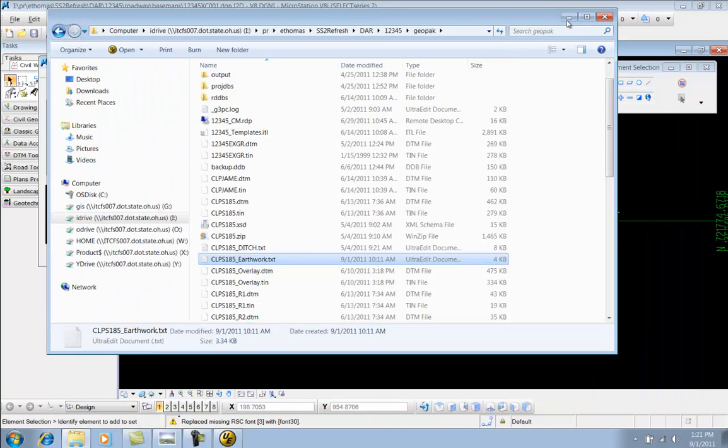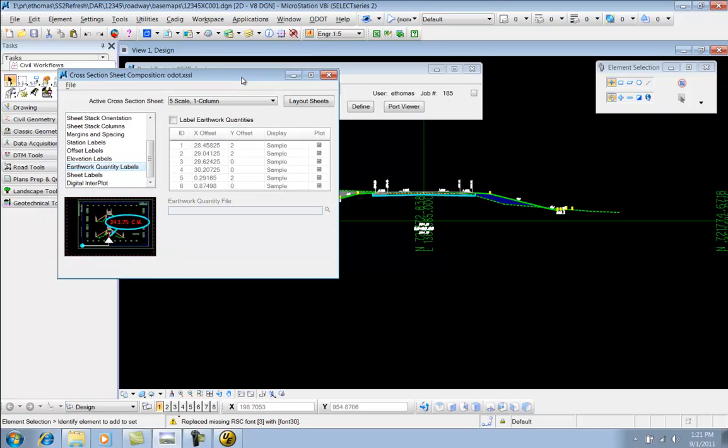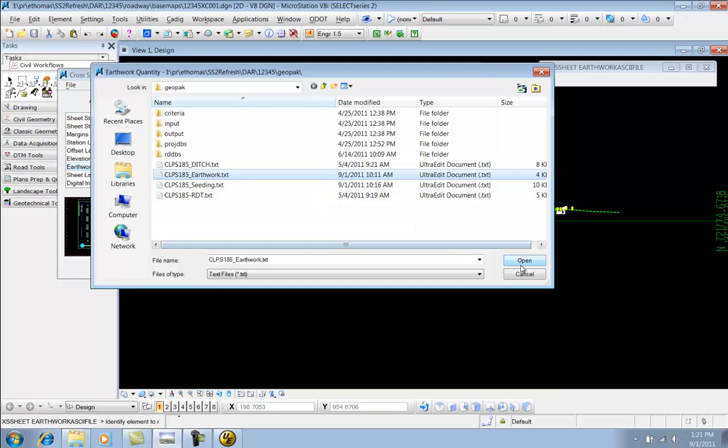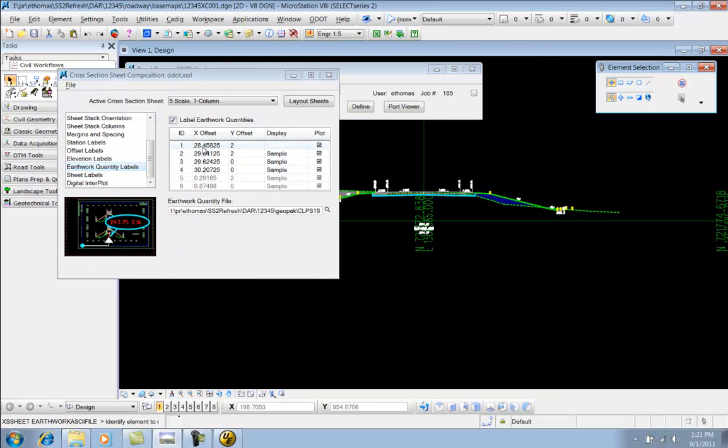And what I have open here is the GeoPack cross-section sheet composition tool. And under the earthwork quantity labels option, this is where I could select that file. I'll go ahead and pick that. And you can see it recognizes that there are 4 columns in there. We have up to 6 configured in our ODOT XS SL file, but columns 5 and 6 are undefined, so they're ghosted here. But that's just going to give it offsets from where to place those quantities on the sheets.